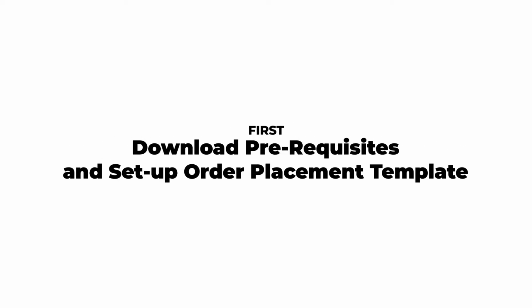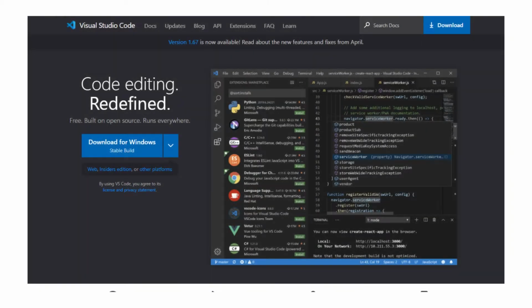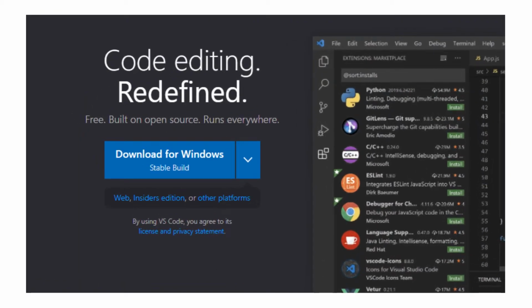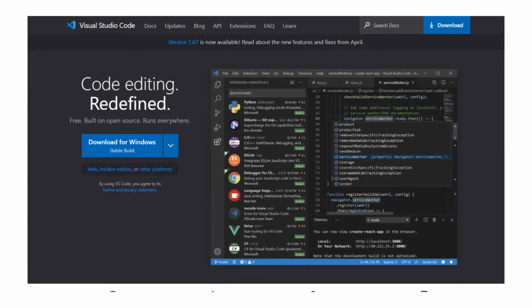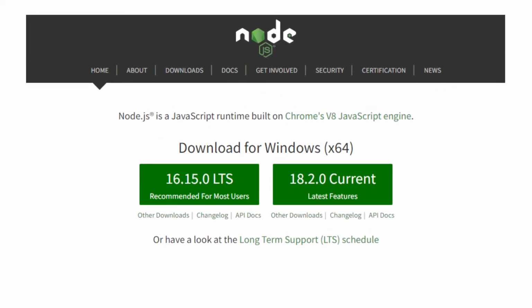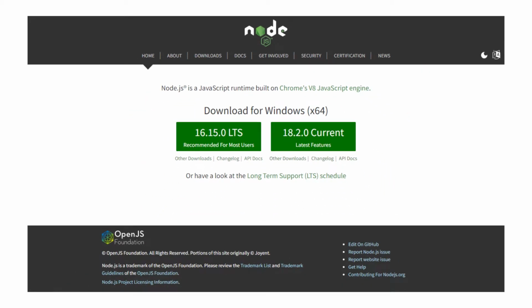As a first step, we will guide you on how to set up the EMG templates. Download and install Visual Studio Code from their official website. For this video, we have used Visual Studio Code, but you may use your preferred editor that supports Node.js. Make sure you also have Node.js installed into your system with version 10.16.2 and above.